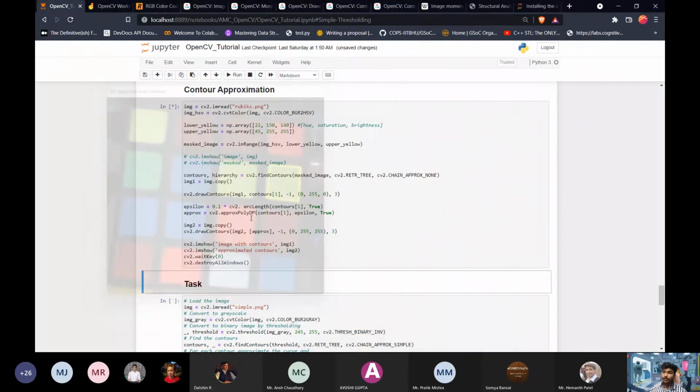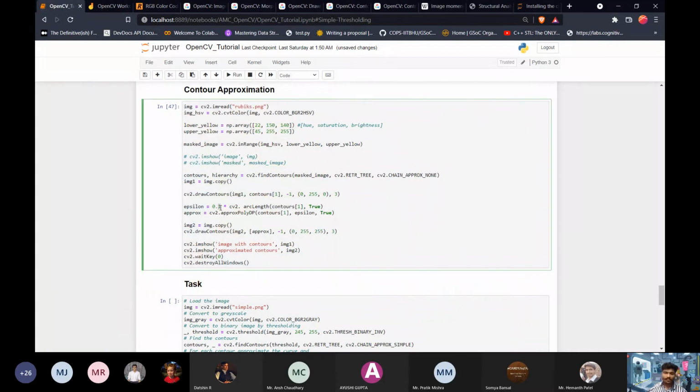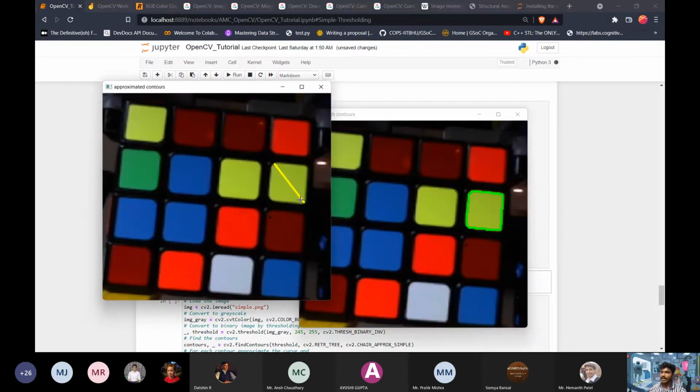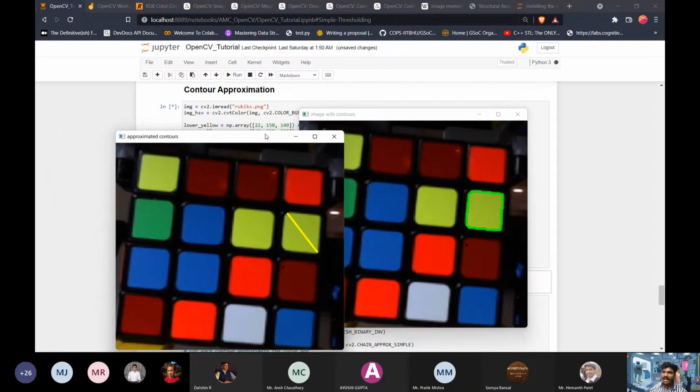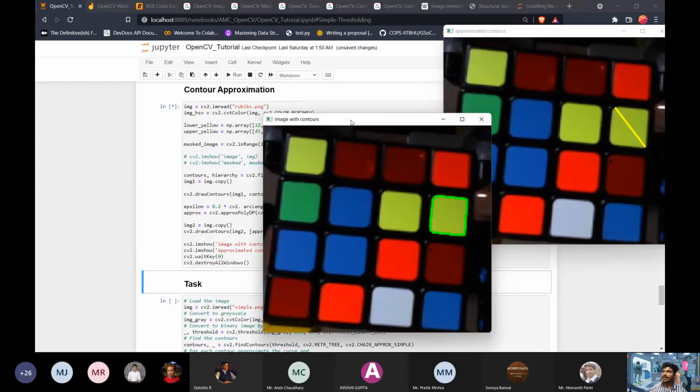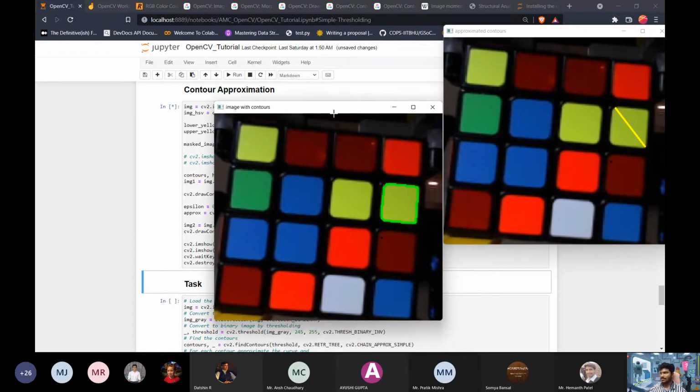But there's a problem here. If we change the value of this epsilon, the output that we get might become different. If I choose 2, it will approximate more. It would be a wrong approximation, right? So we have to keep a limit, and we can find the limit by trial and error. We don't know how the contours are detected, so we have to try certain values and come up with a more accurate value for the epsilon.